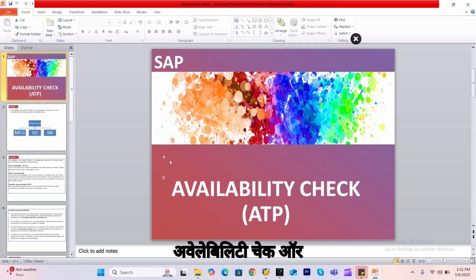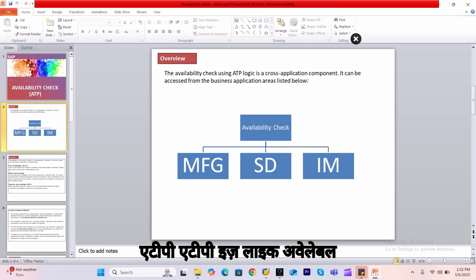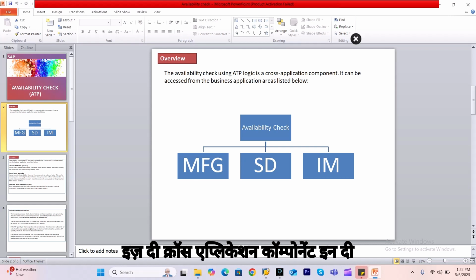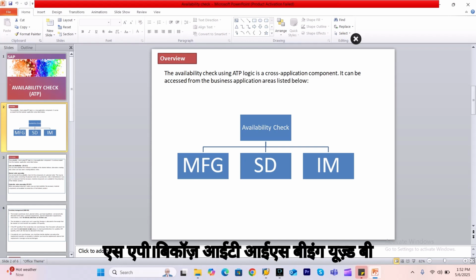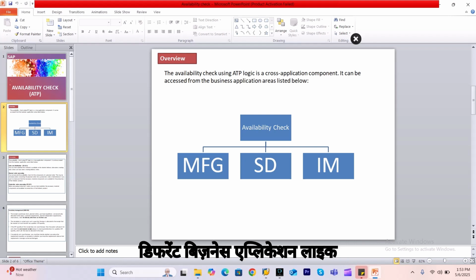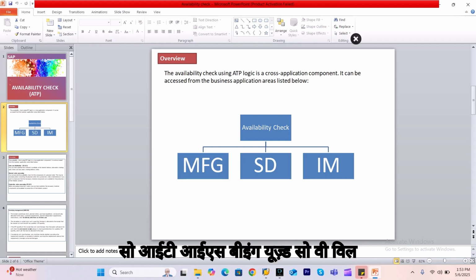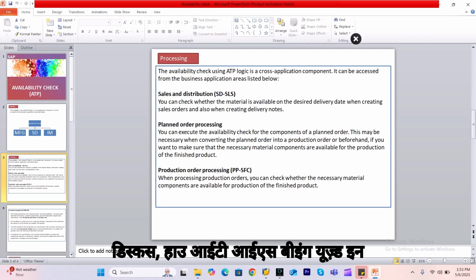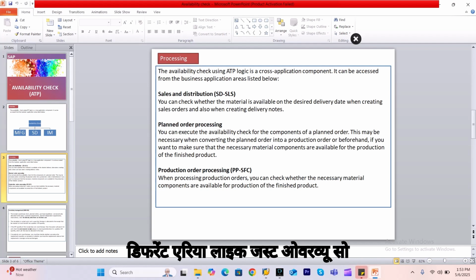Today we will discuss the availability check, or ATP. ATP is like Available to Promise. This Available to Promise logic is a cross-application component in SAP, because it is used by different business applications like manufacturing, sales, and inventory management. We'll discuss how it is used in different areas, just as an overview.